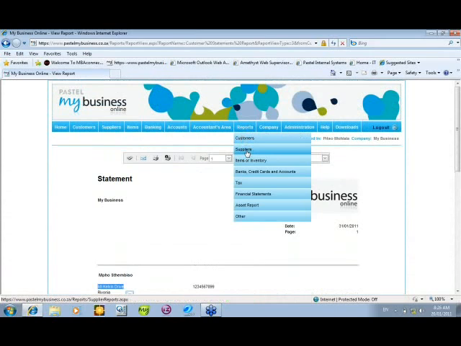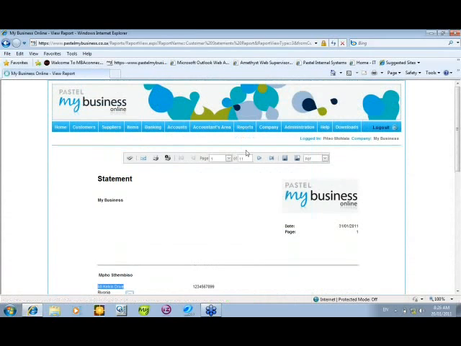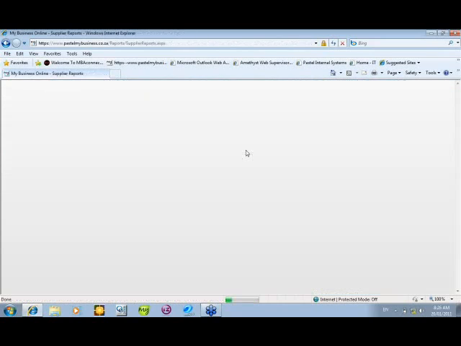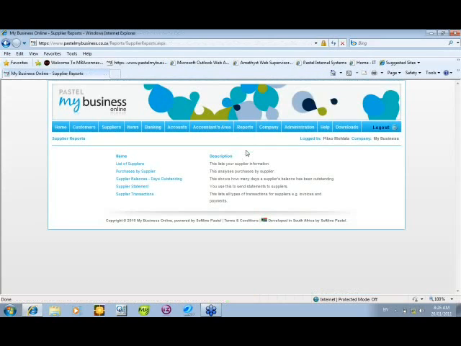Now, as for suppliers, there are quite similar options to what you have for customers. Just to take you through there, by simply selecting the supplier option, you can show a report showing you a list of your suppliers.